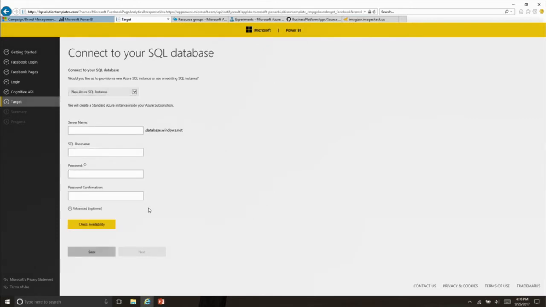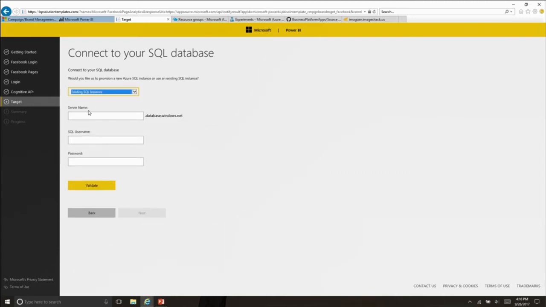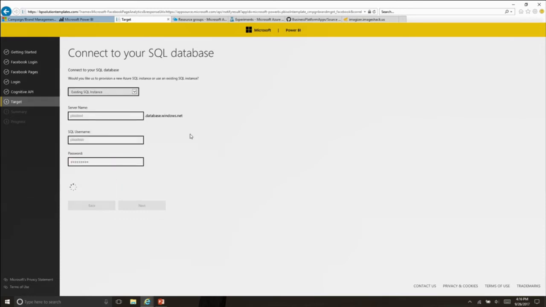Now this is what I was telling you guys about. You have a choice. You can either go ahead and use a new Azure SQL instance. For the purpose of time, I'm just going to use an existing one. So I'm going to go ahead and just connect to an existing Azure SQL I already own. But again, you could just go ahead and say, OK, choose a name, choose a username, password, and have it spun up here on the spot.